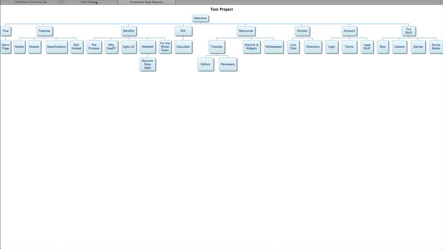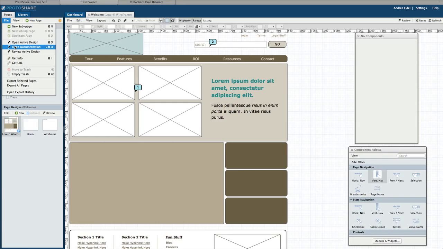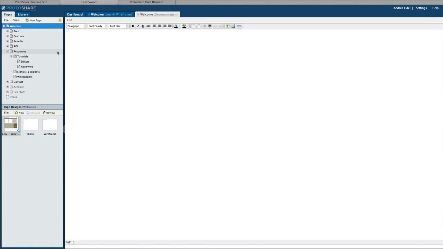You can also include documentation for each page. The Documentation tab is a large, free-form text area where you can capture specifications, notes, or ideas about the page. This information is also available in the Review UI.